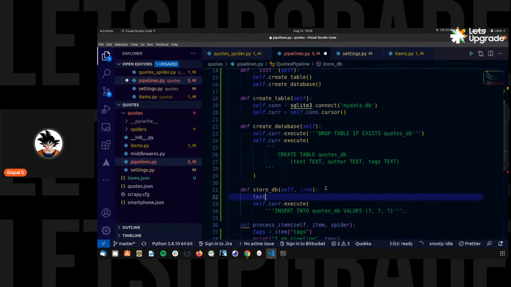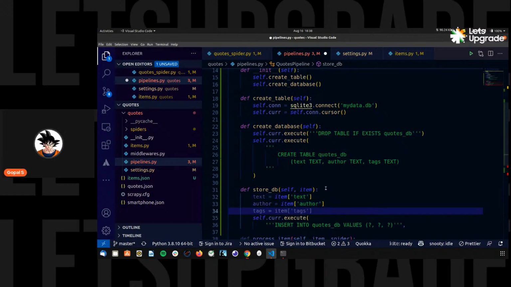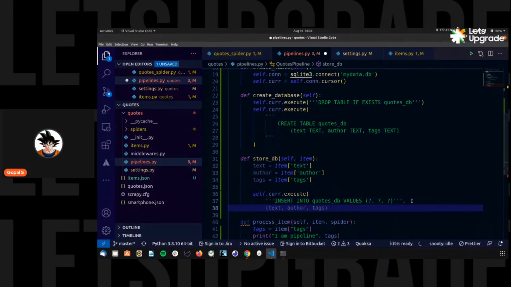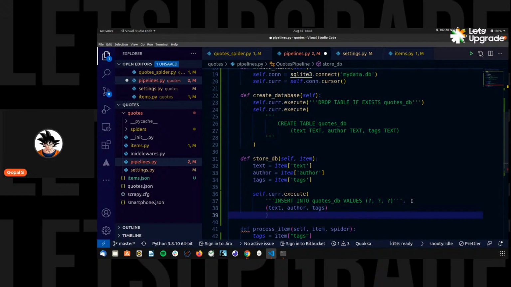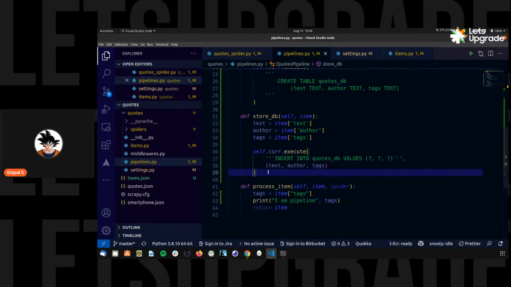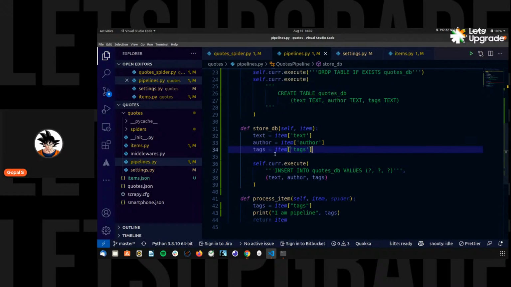Okay, so the text will be item dot text, author will be item dot author, and tag will be item dot tag. Okay, and now what I need to pass on here is text, author, and tags, right? And close the bracket. It's quite a relief when you have such a thing. Sometimes you don't have to type, just keep on typing, and it also reduces typing errors, if you actually notice. Okay, so yeah, we are storing up the database.